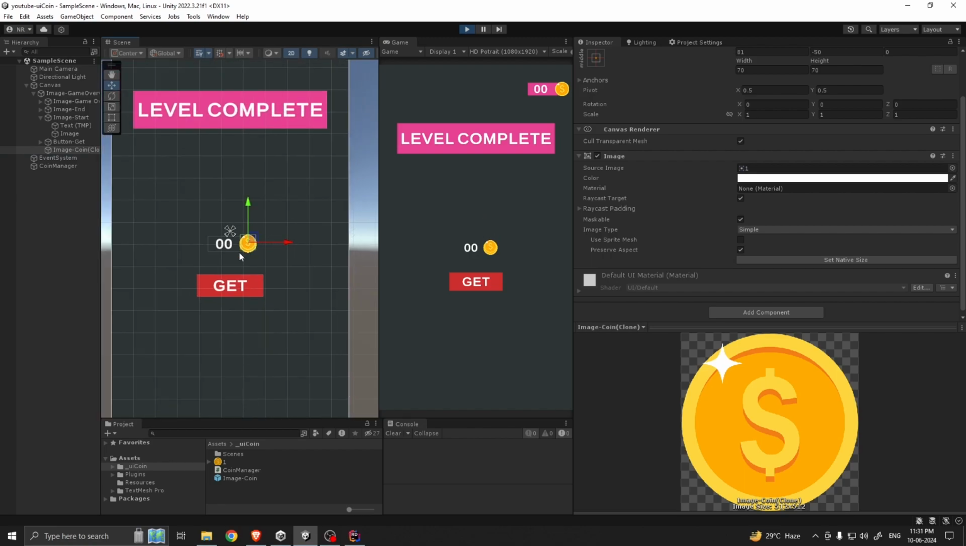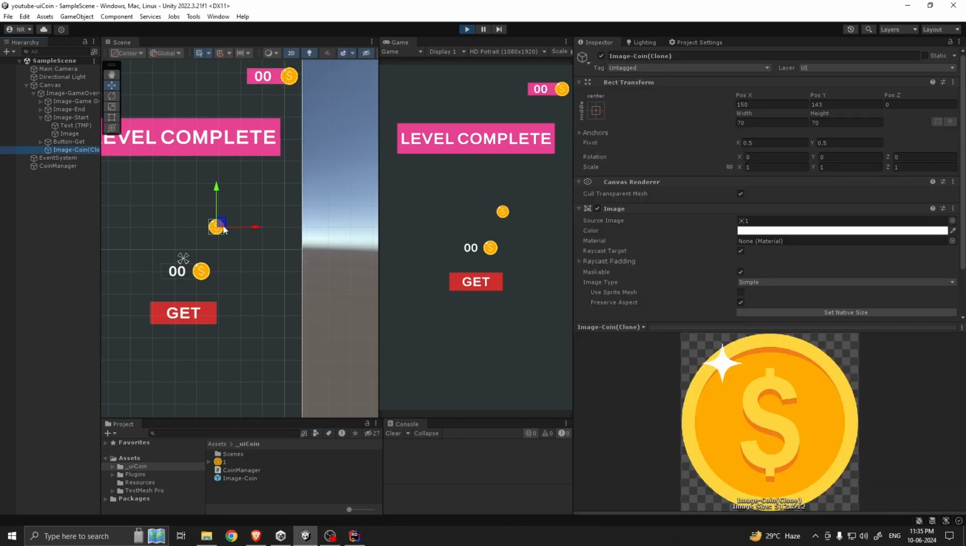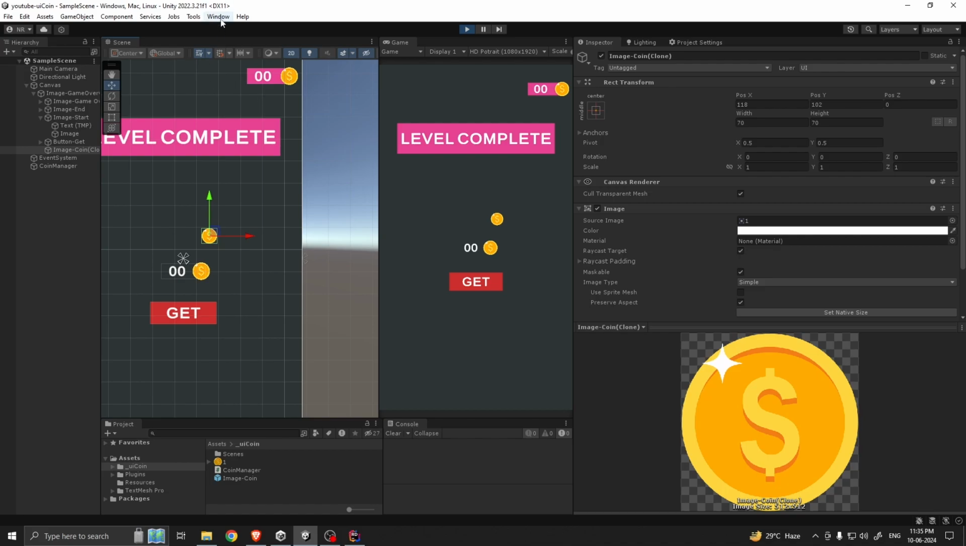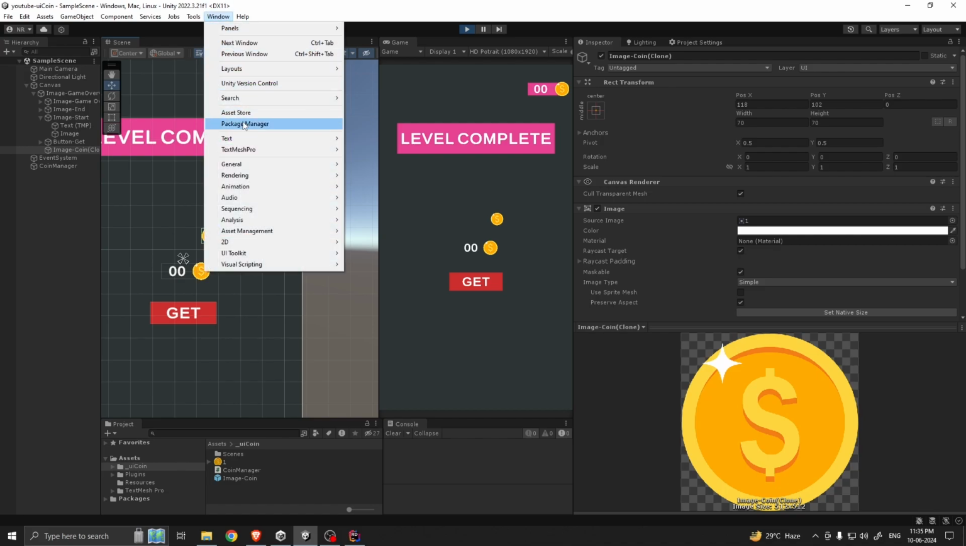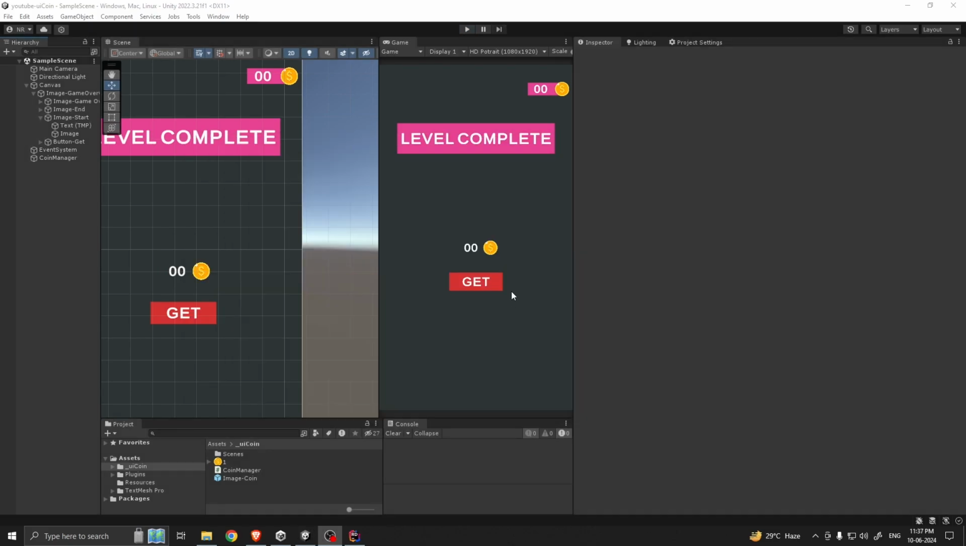So generation is done. Now what we have to do is make it go from here to there. For moving our coin object, we are going to use a tweening library called DOTween. Go to the Unity Asset Store, search for DOTween, and you can see here it's free. Add it to your assets, then go to Window, Package Manager, search for DOTween and import it. After DOTween setup completion, go back to your script.